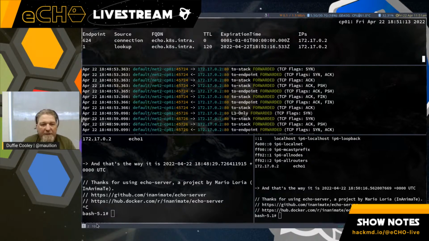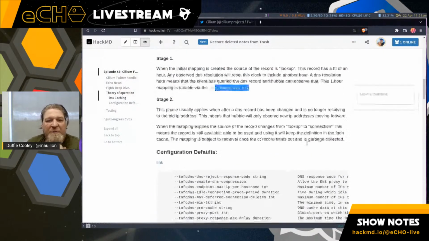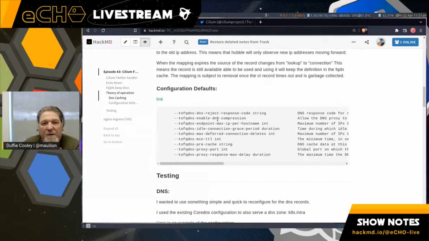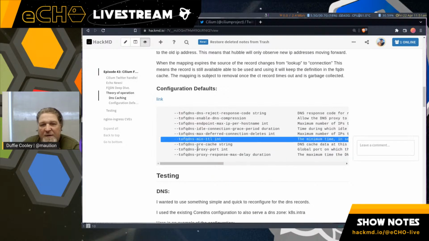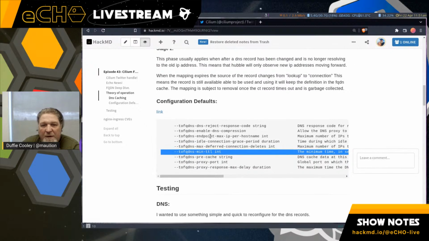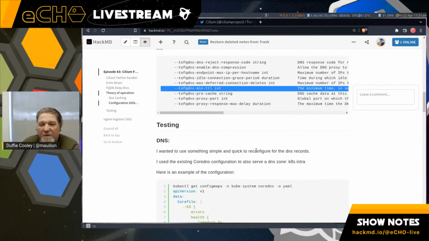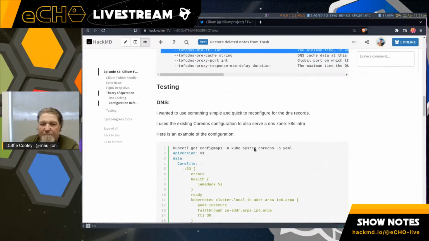Let's go back to our notes here and see if there was anything else I wanted to talk about. We talked about the different stages. Oh, one other thing that we could talk about is the configuration defaults. The one that we adjusted in this session was actually the min-TTL for FQDNs. But there are some other values, things like limits, the ability to ensure that we only keep so many IP addresses per host name, the idle connection grace period timeout, the max deferred connection deletes. All of these things are ways to control the behavior of FQDN policy inside of Cilium.